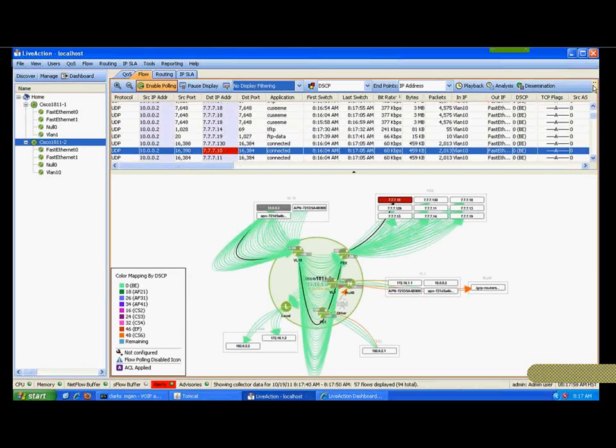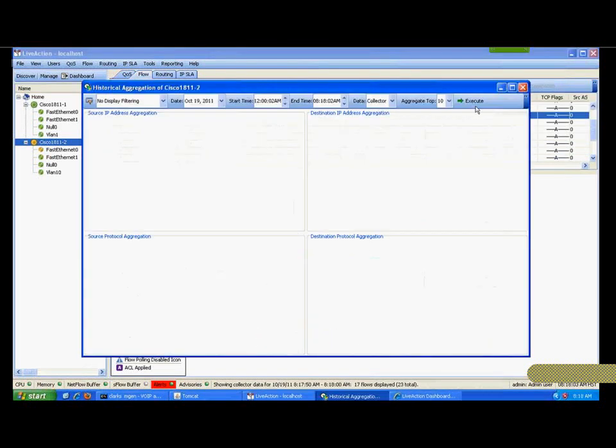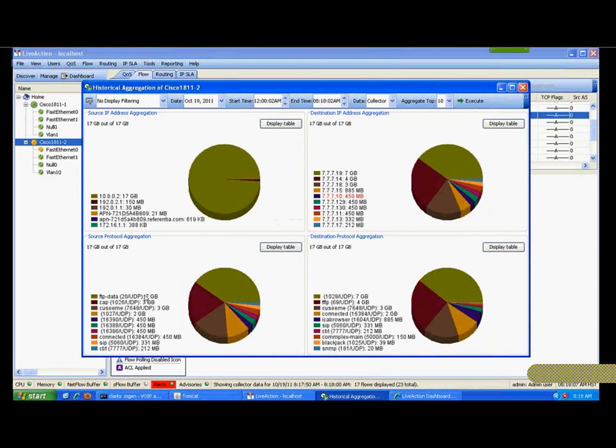We do have many reports that are available, and one of them is, for instance, the aggregation report. It has the ability to classify the data for you and show it by IP address and by protocol. Aggregation helps me in classifying which protocols I need to put in what classes for quality of service as well.